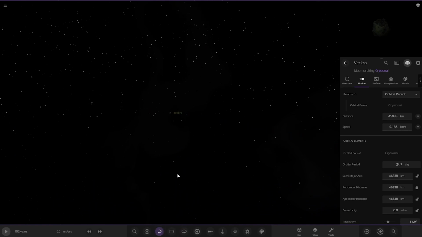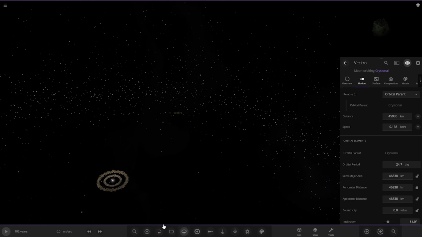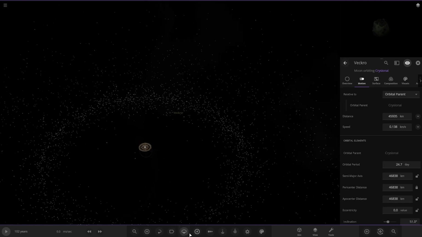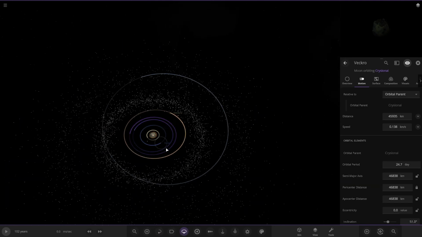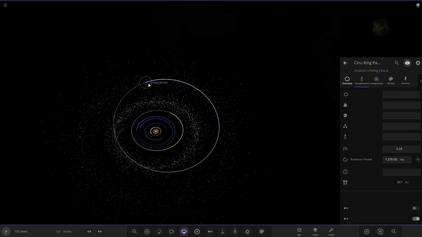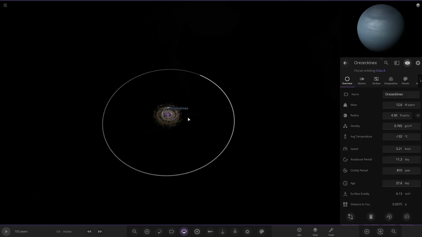Okay, then next up we have got... That's a cool... Look out. Actually, that is really cool. Maybe I have to make the thumbnail out of that. The rings there look really cool. And then lastly, we got this object here. Another gas planet. Oh, no, there's one more.